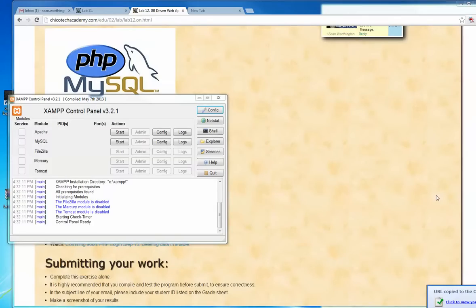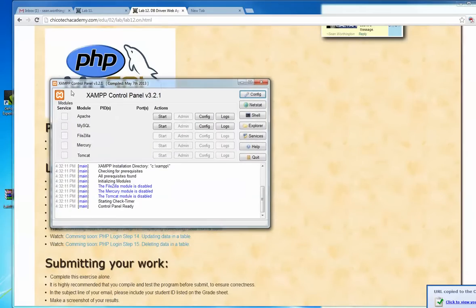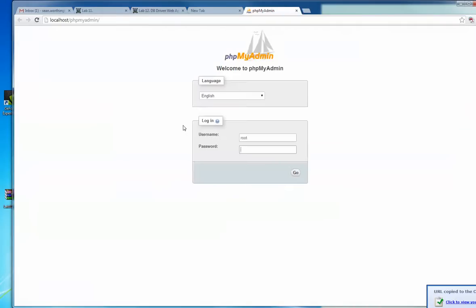Okay, we're going to start by creating a table, a database table, and talking a little bit about table design. And to create the table, I'm going to go ahead and open up my XAMPP control panel, make sure that MySQL is started, make sure Apache is started, and then once that's started, I'm going to go to the MySQL admin button here. It's right next to the stop button. That'll pull up my admin.